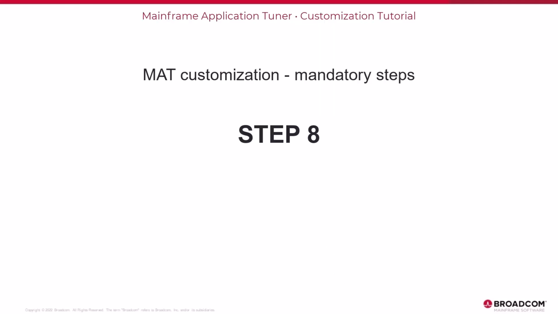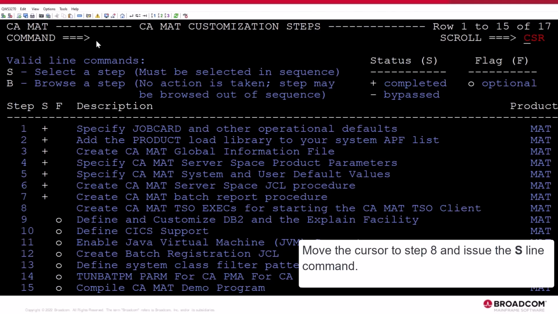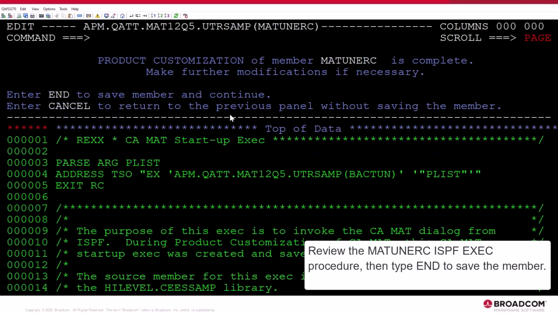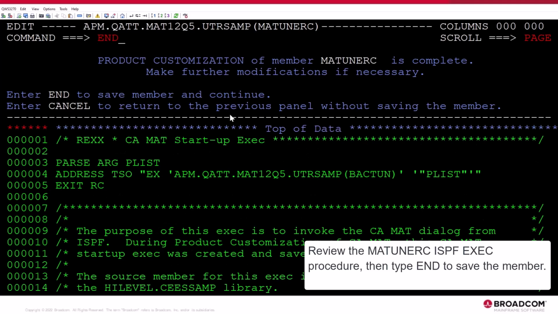Step 8. Create execs for starting the TSO client. Move the cursor to Step 8 and issue the S-line command. MAT has prepared the MAT Tuner C ISPF exec that ensures invoking MAT with TSO ISPF. Review the MAT Tuner C ISPF exec procedure, then type End to save the member.